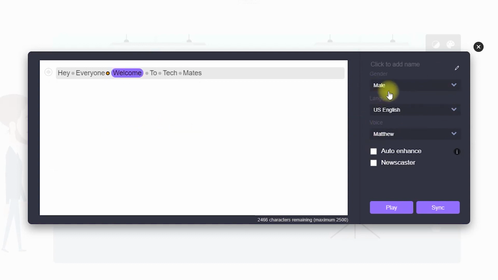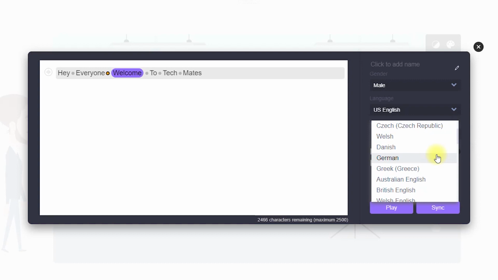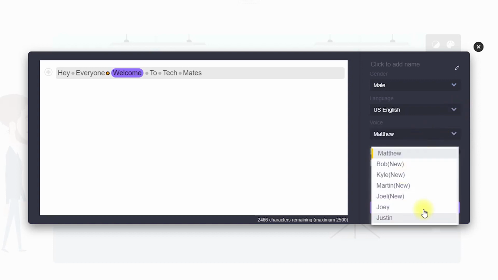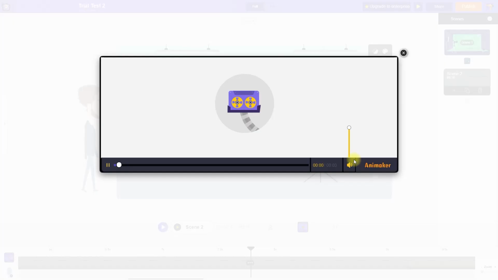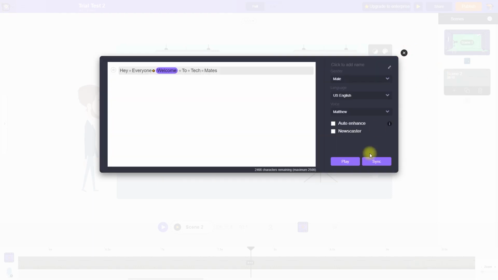Also, we can add a female voice. We can also add different accents as per our liking, and we can also change characters. For English, there are a lot of characters available. We can choose these options as well, which are really good. Let's check and play. Hey everyone, welcome to TechMates. That looks really good. Let's sync the voice.